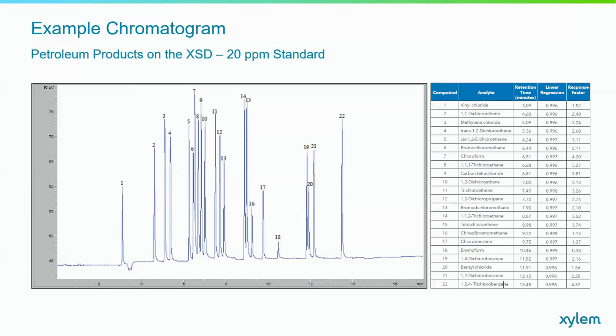So this is an example chromatogram running a 20 ppm standard on the XSD for petroleum products. You can see we're getting good response.